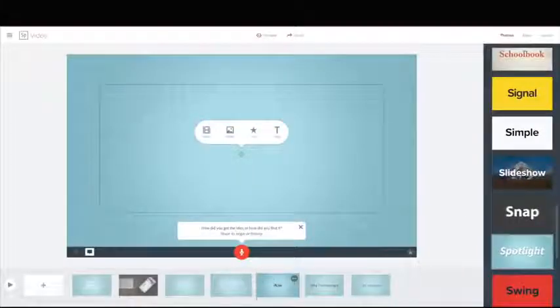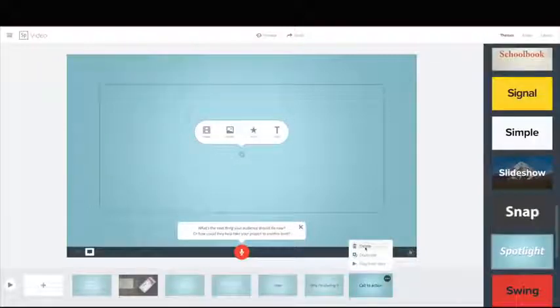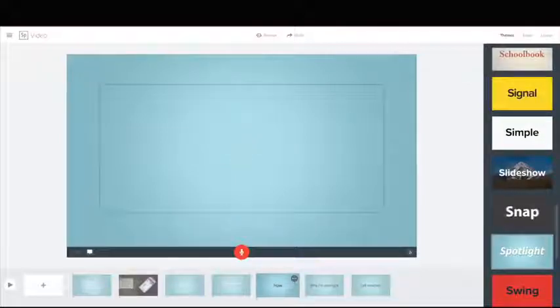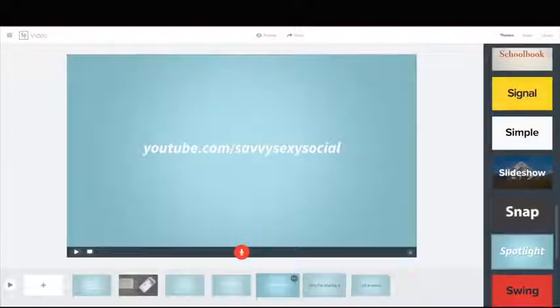Oh yeah, I love that. So we've got a little teaser here. We need to get rid of these. So we're going to right click and delete, or you can click on the little ellipsis here. We're gonna delete this one. We're going to delete this one. And we're going to delete, actually no, we need one more. youtube.com/SavvySexySocial. And that is how we will end the video. So now let's see what that looks like.